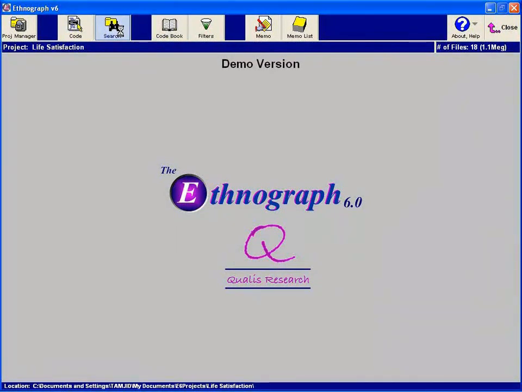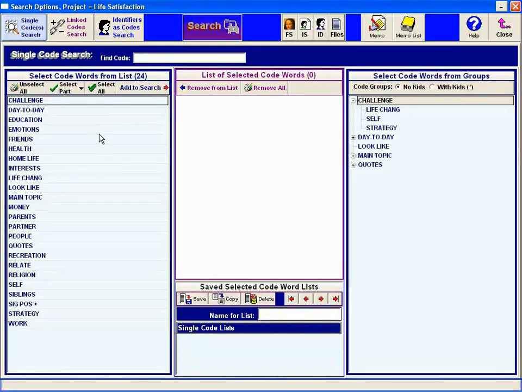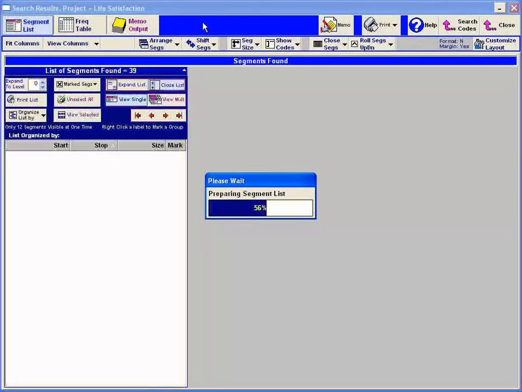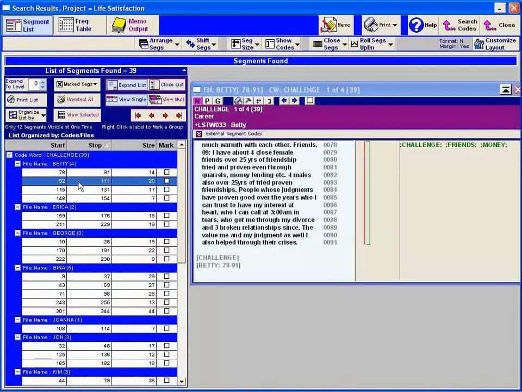Click the search icon. You see the single code search screen. Double click on challenge and it appears in the list of selected code words. Click search icon and see the search results window on the screen. You see the list of segments found on the left side and the first segment on the right side. Challenge is found 39 times. It is found 4 times in Betty, 2 times in Erica, and so on.